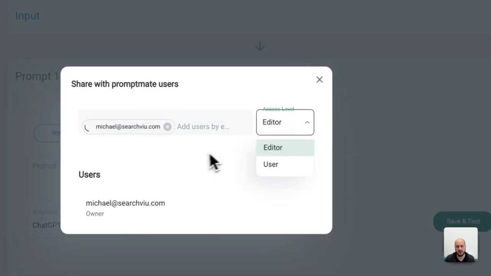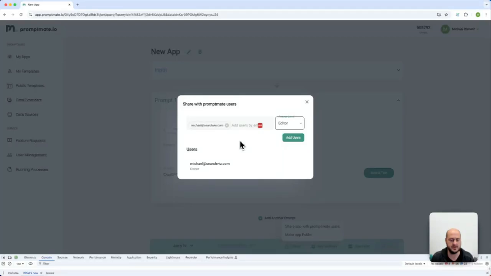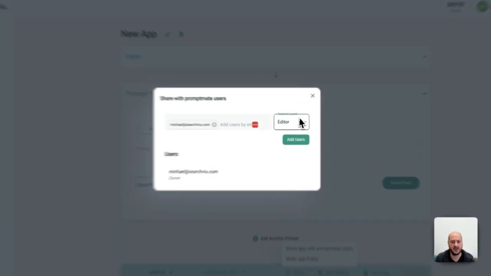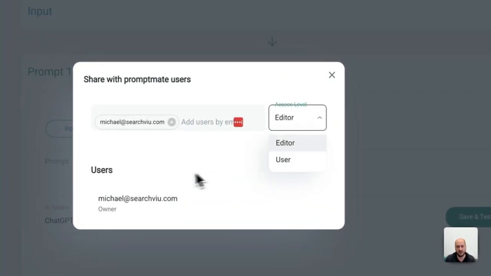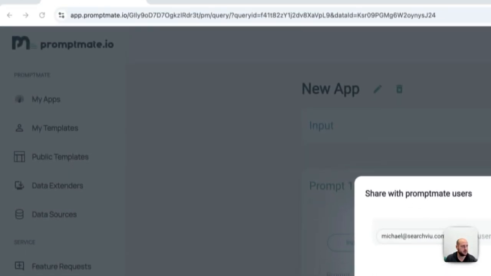An editor can change the app and change the configuration of an app and something else. So he can use the edit mode. And a user can only use the app, so only the open app mode, etc. So after you have added the email address here, click on add user, and so you can add a user to your app.